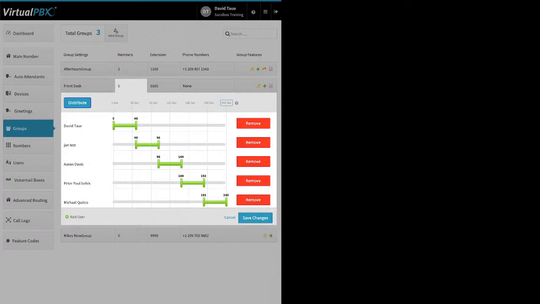One of the main differences between groups and an ACD queue is that with an ACD queue, currently, you can only take calls with a VoIP phone, so a SIP phone, a soft phone, or even the web phone. Whereas on a group, you can take calls on a cell phone or landline as well.